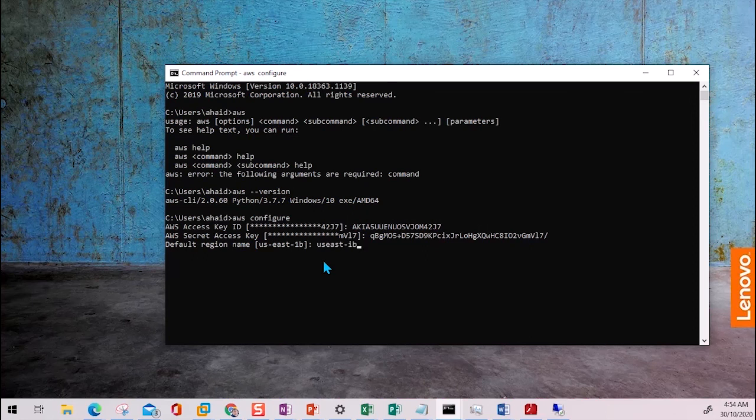It's already written here for me on the side. I could have just pressed enter because it's already written here, but I wrote it here just to show you that this is how we can find out the region. In your case, it might be different where you have the EC2 instance. So once you get the availability zone name, press enter.